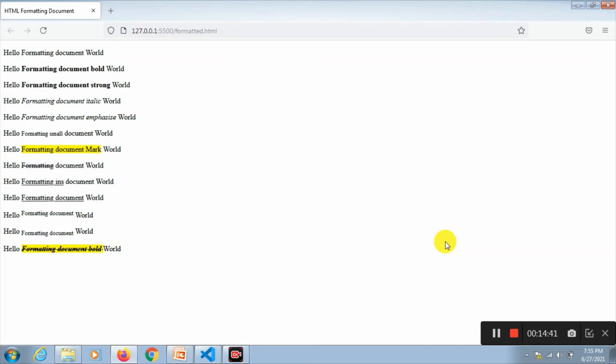So these are the different ways in which we can format the documents. You have seen how to give superscript, subscript. Superscript, subscripts are basically used while writing mathematical formulas like x square, y square, then the formula of say hydrogen, H2O, where the 2 comes down. So you should try these things.